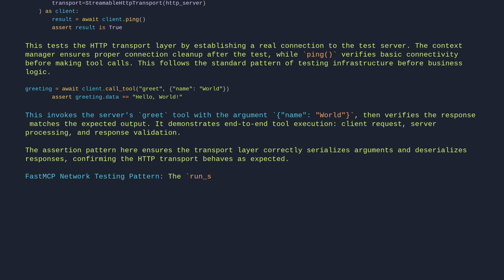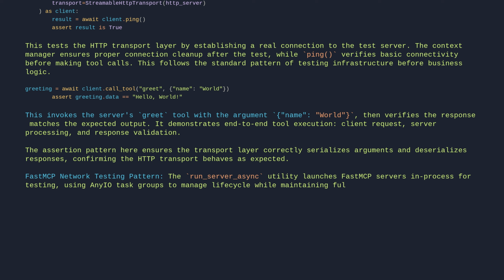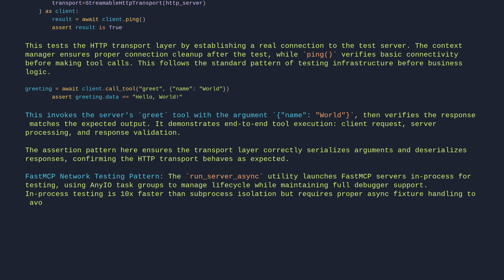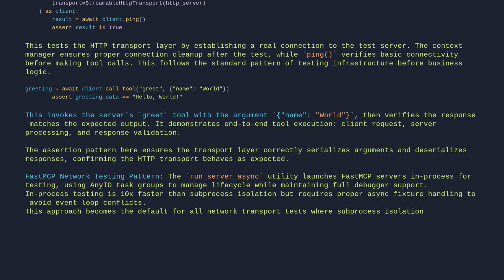FastMCP network testing pattern. The run_server_async utility launches FastMCP servers in process for testing, using AnyIO task groups to manage lifecycle while maintaining full debugger support. In-process testing is 10x faster than subprocess isolation, but requires proper async fixture handling to avoid event loop conflicts. This approach becomes the default for all network transport tests where subprocess isolation isn't mandatory.